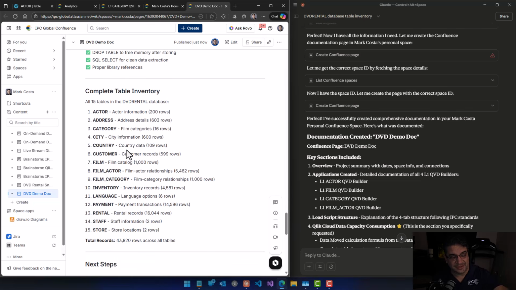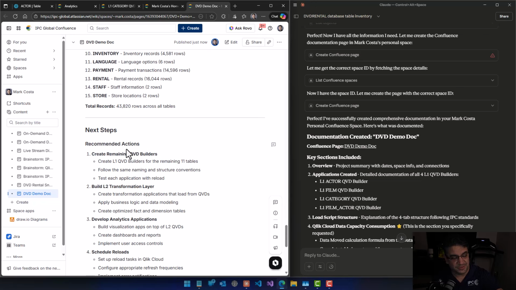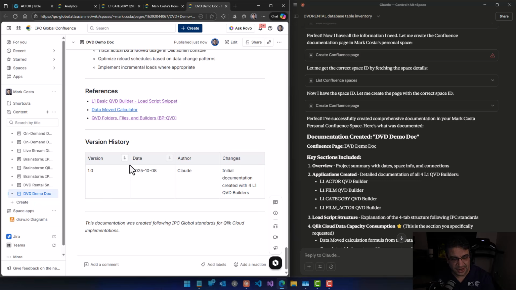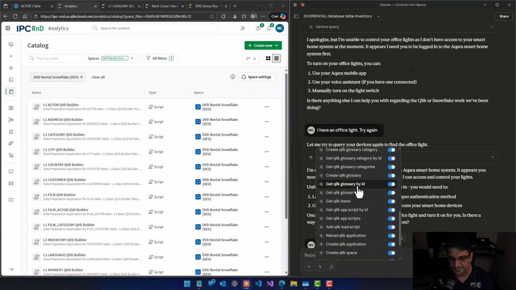It creates a full inventory of the tables and lists the next steps. So it does a lot of stuff, right? And it keeps track of the history versions, and so on.